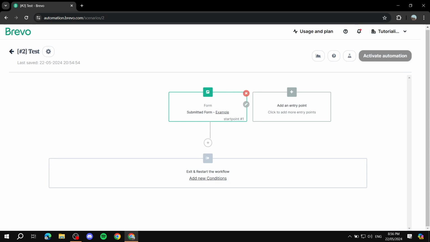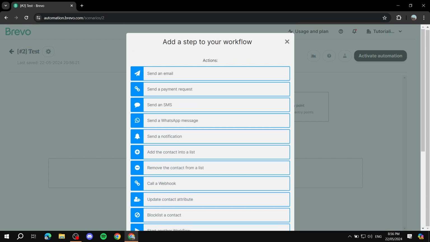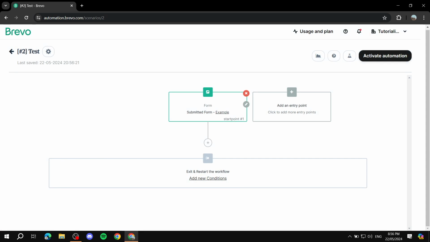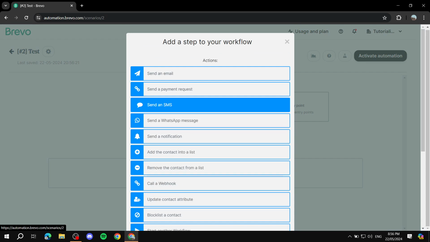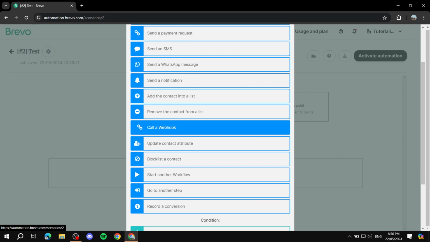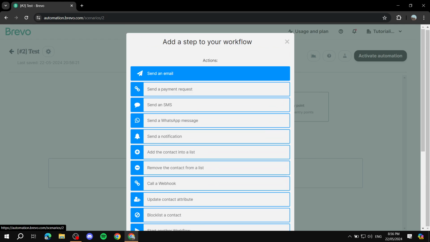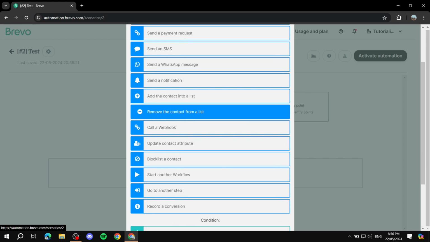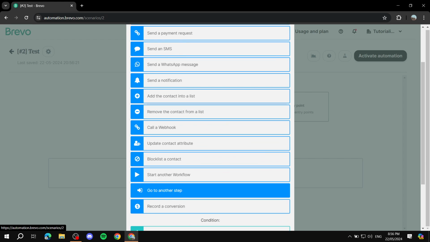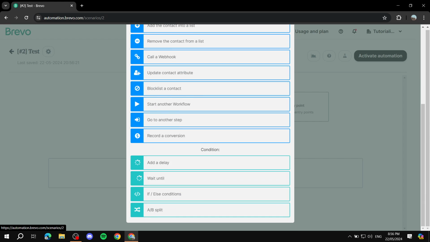Okay. So if a person submits the example form that I have just created for the subscription, something else happens. You just click on the plus icon. So basically this is going to be the entry point and the trigger. Once this happens, you click on the plus icon and then you choose what happens next. Whether it's going to be send an email, which is going to be exactly like the welcome email. If you want to replicate the welcome email, you just add the waiting period. If I can just find it. Yes, there you go. Wait until or add a delay.